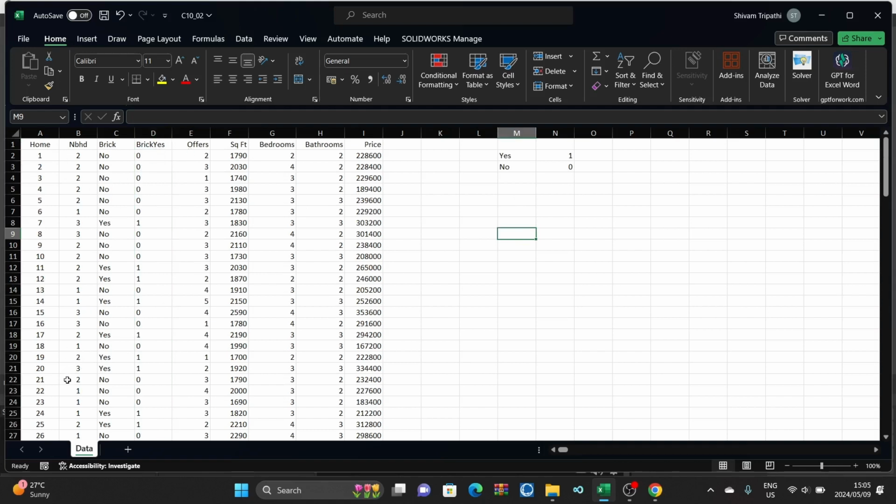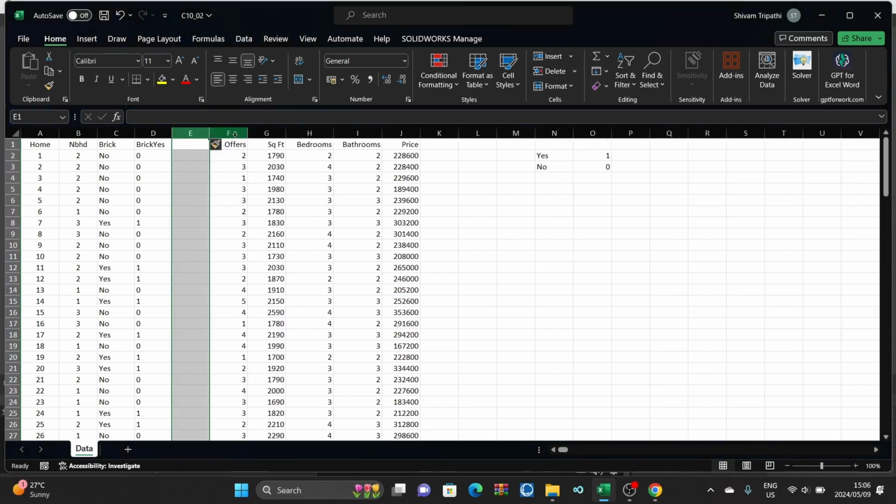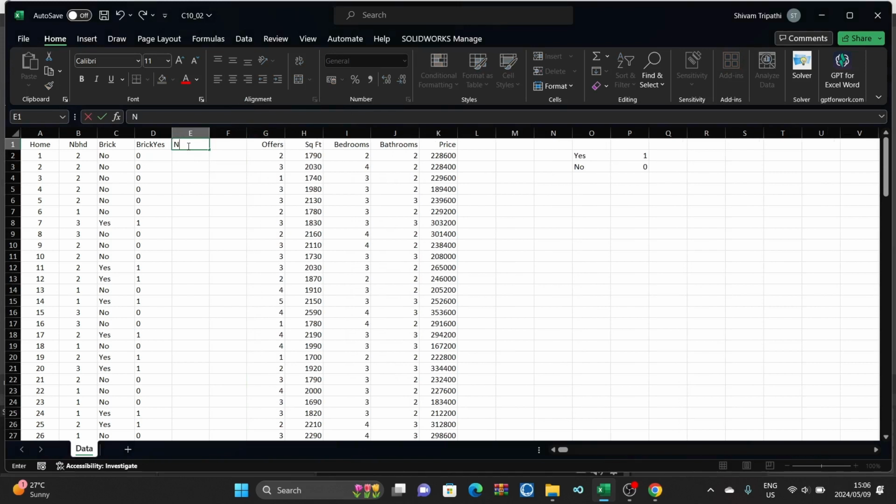Then I want to add two more columns for neighborhood 2 and neighborhood 3. So I'll insert two new columns and call them neighborhood 2 and neighborhood 3. Then I want to replace those numbers. If the house is in neighborhood 2, it will be 1. If the house is not in neighborhood 2, it will be 0.